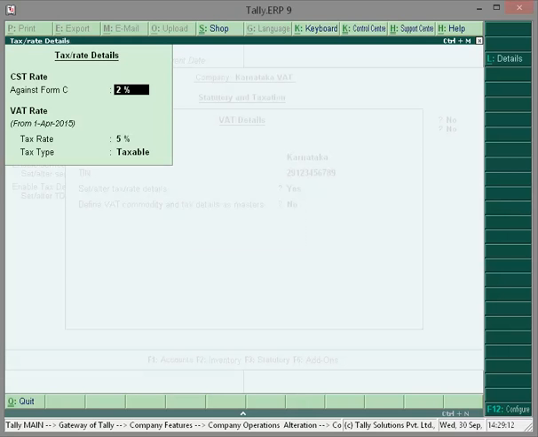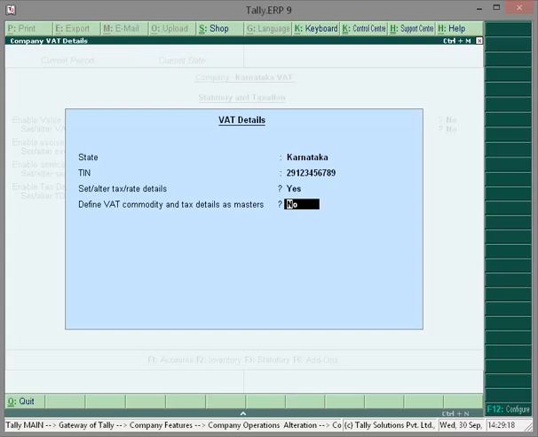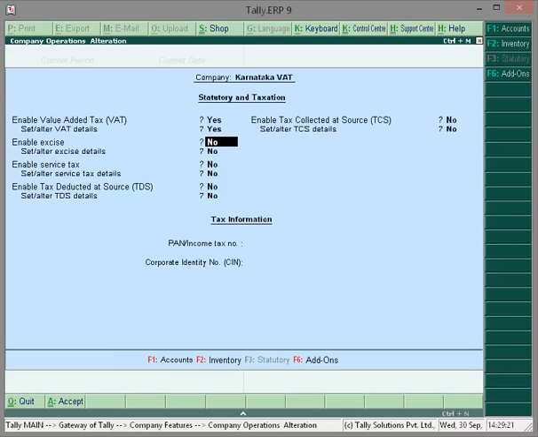As you can see, CST is displayed as 2%. This means that if the invoice is against a C form, a VAT rate of 2% will be charged, else it will be charged at the local rate, that is 5%. Save the company VAT details screen.